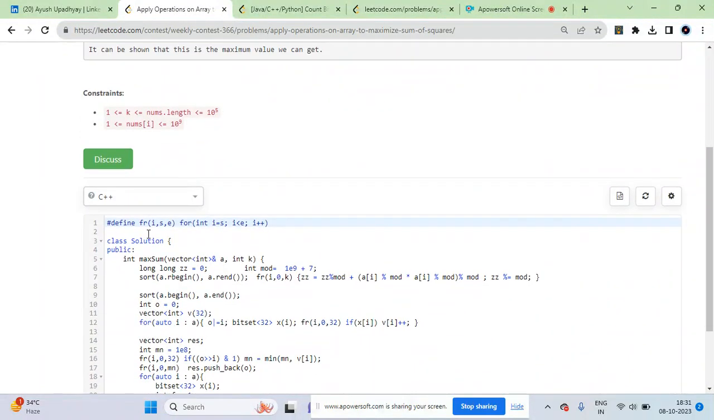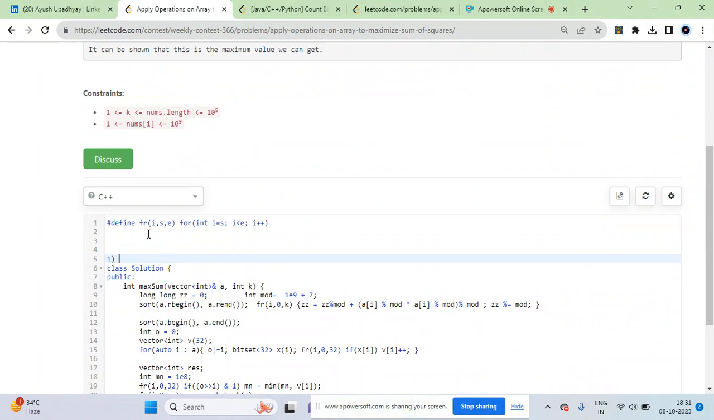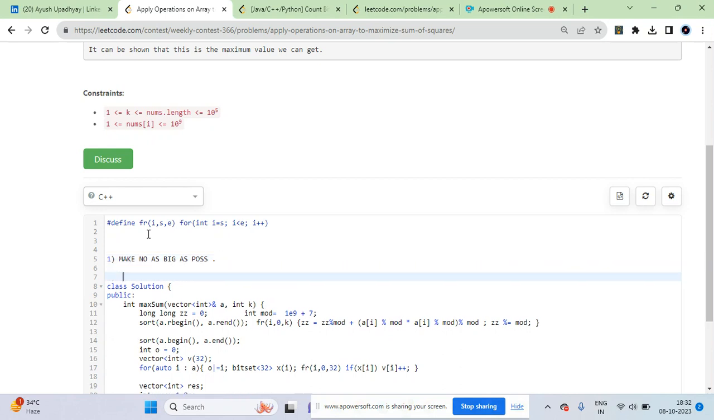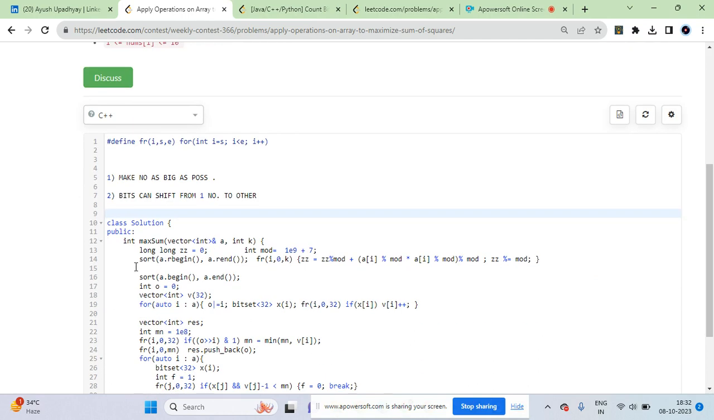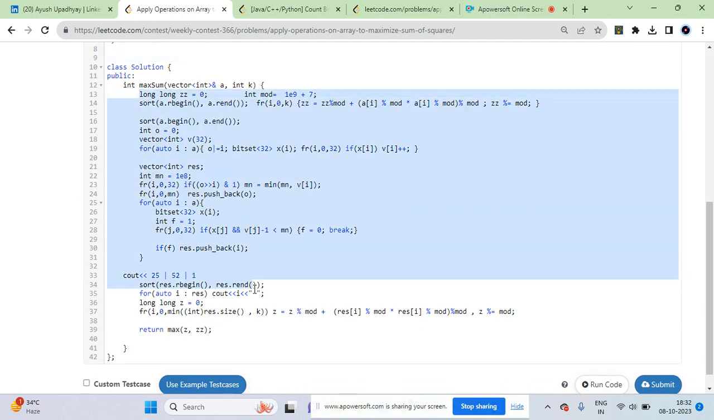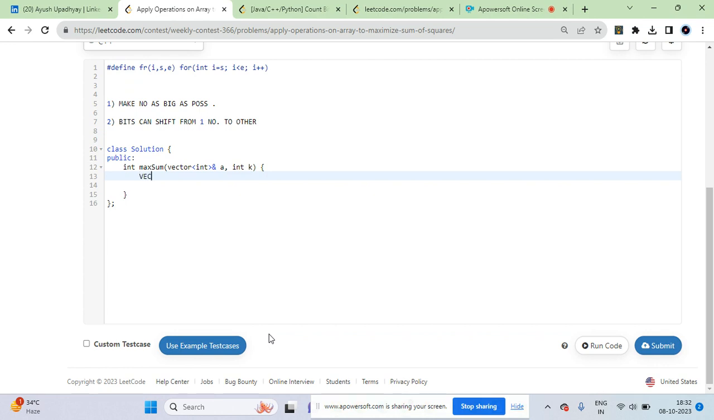So how would you do that? The observations, I would like to write on top of it. First is to make numbers as big as possible. So we don't care about taking k numbers, that is not the focus, but the focus is to get the maximum number. Second, bits can shift from one number to another. So basically what we will do is really simple. We just calculate the count of each bit, a count sort on bits, the number of set bits.